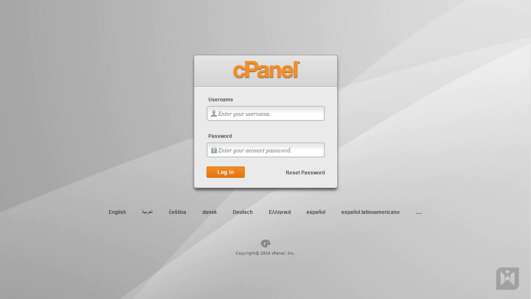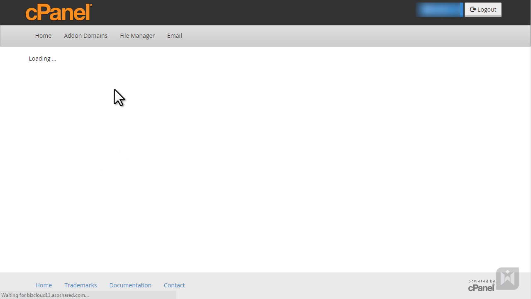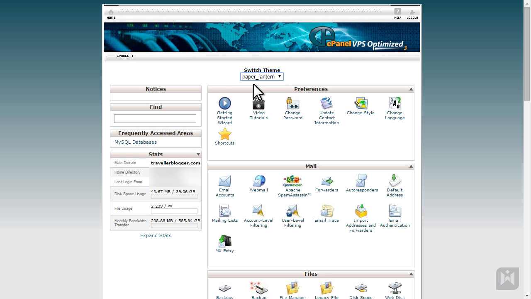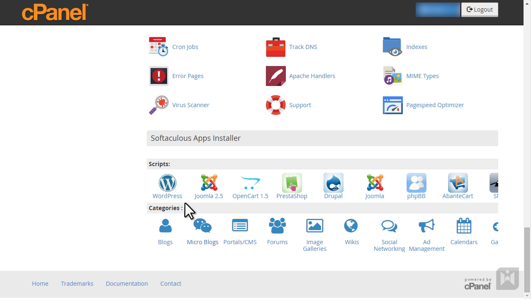When you signed up for web hosting, you would have gotten an email with all the important information, including your cPanel access link and credentials. Follow that link and log into your cPanel. A small orange is my web host. So this is the screen I'll see when I log in. You may see a different cPanel interface, such as this, but don't worry, the functions still stay the same. Scroll down to find the Softaculous Apps installer and click on WordPress.